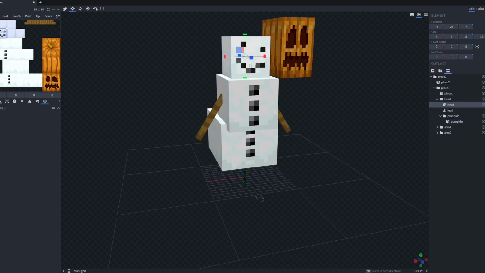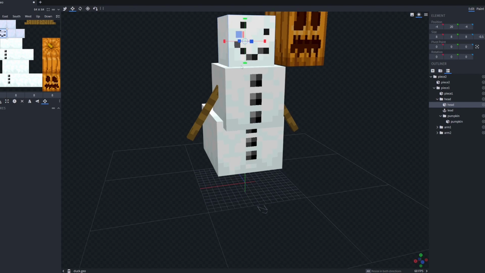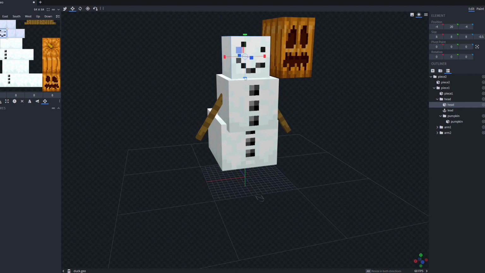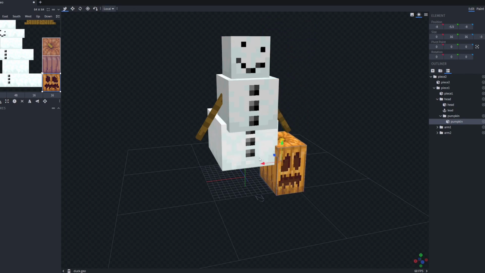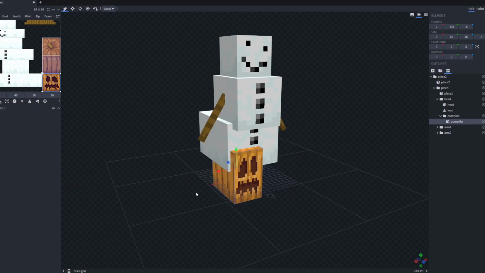So what I'm going to do is I'm going to use this part and I'm going to turn this into the legs. No, actually, I'm going to keep that as the head and I'm going to turn the pumpkin into the leg. By doing that, I'm going to move this down here and I'm going to resize it to fit the legs.